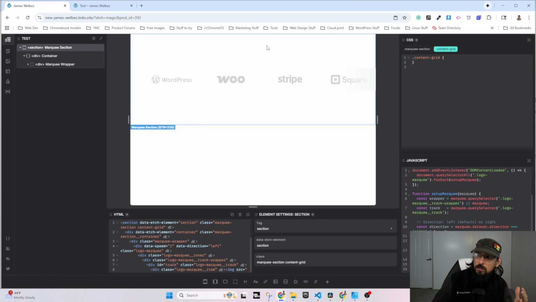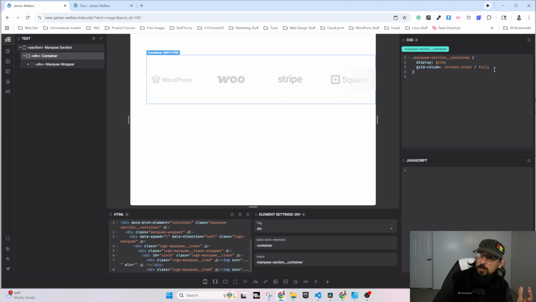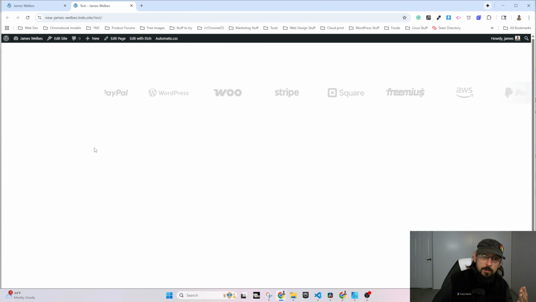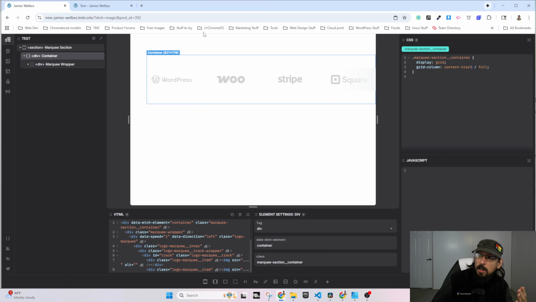So once you've given this section the class of Content Grid, then you can come over here to this container and just add these two little lines here. First of all, you have to make the container display grid. And then you just do grid column content start. And that is basically the left edge of your content width, right? And then full. So this is just saying this particular element, this container div, needs to start at the normal place where it would normally start anyways, content start, and then it needs to go full width of the screen instead of ending at content end.